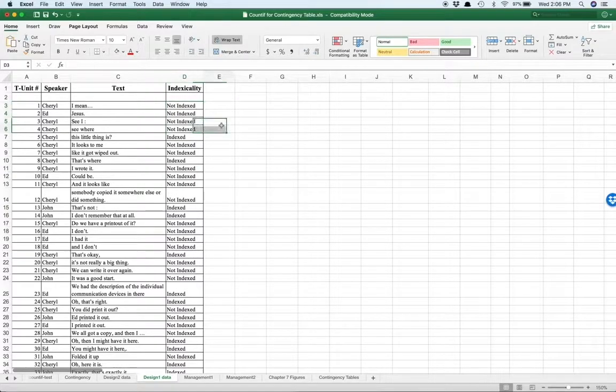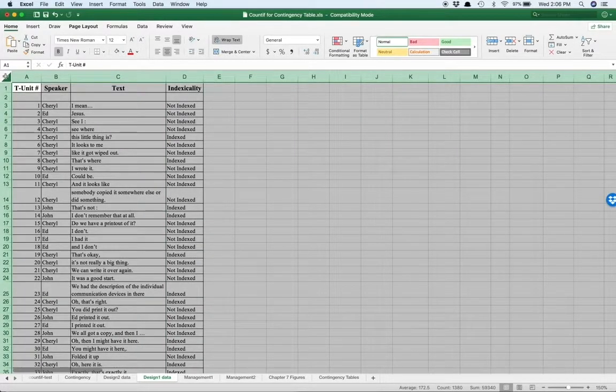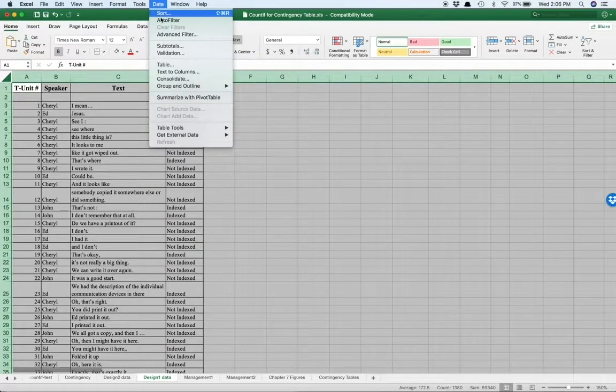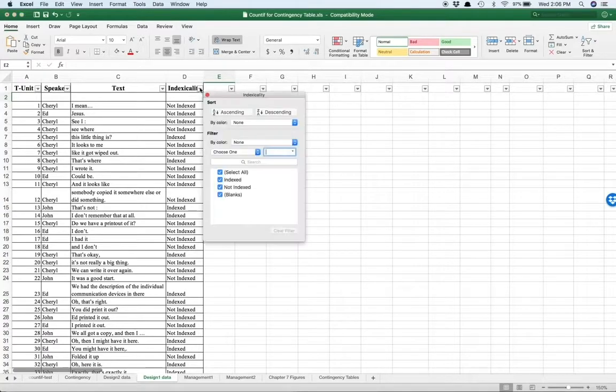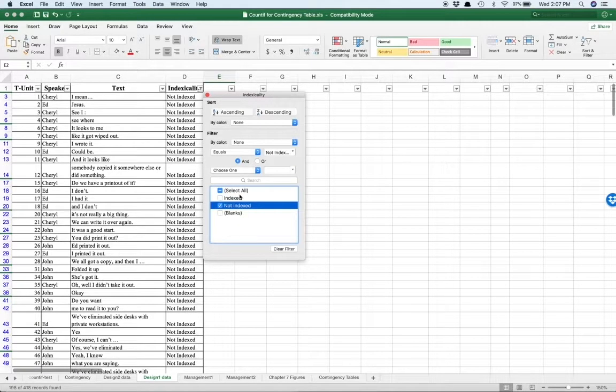If we wanted to code indexed further, we can set up our databook to highlight only those codes that we want to code on a second dimension. In this case, we're going to apply a filter and then filter our codes in column D. We want to include only the non-indexed ones.